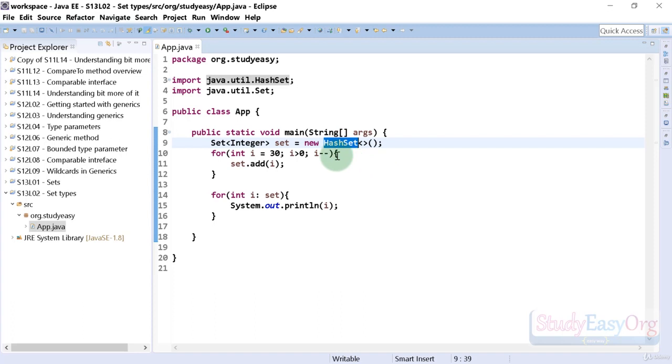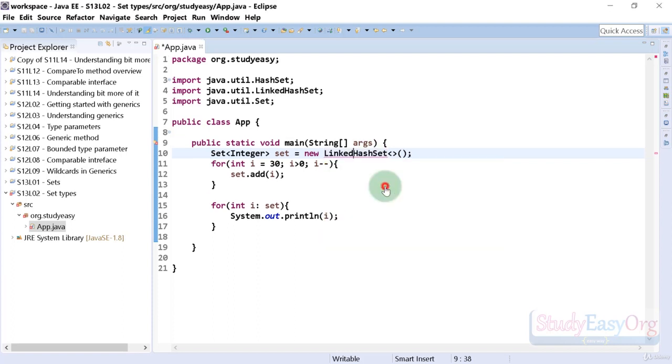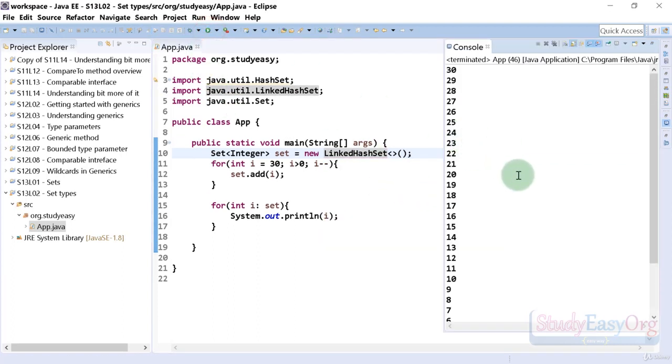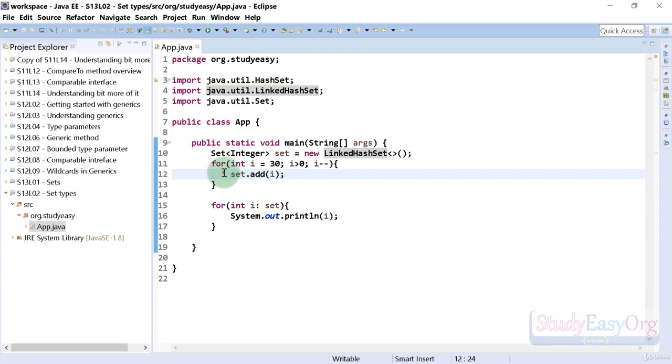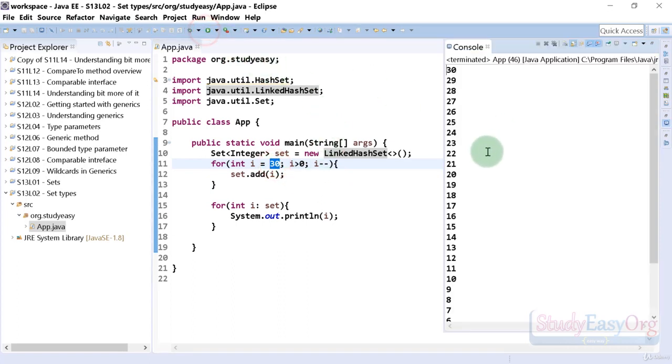Now moving forward, in place of HashSet, if we make this as LinkedHashSet, then what should be the output? We need to add in the required package. Then the output would be reversed, because LinkedHashSet will retain the sequence based on the sequence which we have used during adding the information. As a result, we have added 30 first, and at the last we have added 1. So the first element is 30 and the last element is 1.